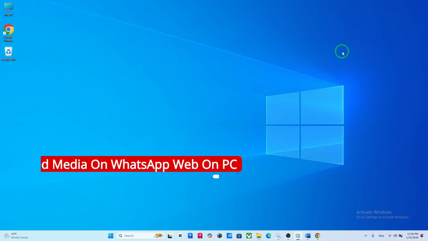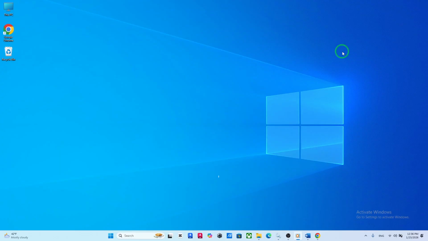In today's video, we're diving into something really handy: how to forward received media on WhatsApp Web on your PC using the latest update. If you've been wondering how to quickly share photos, videos, or files from your computer without reaching for your phone, this guide is perfect for you.